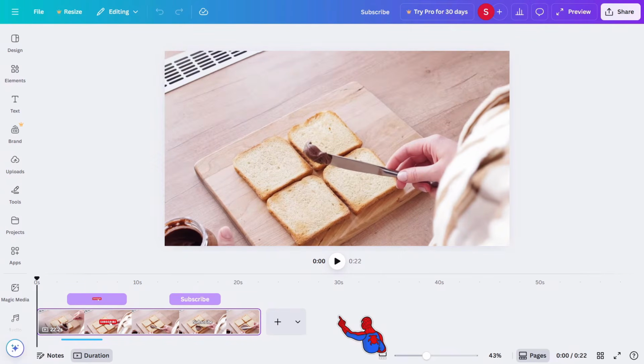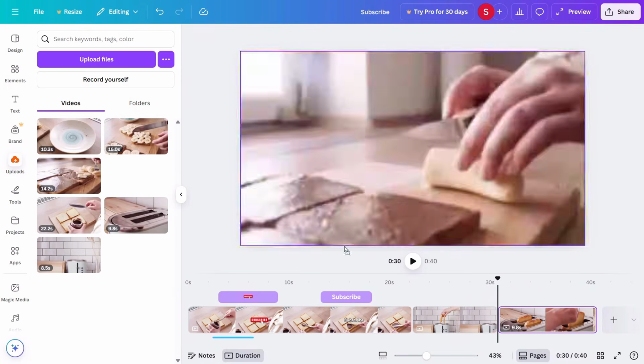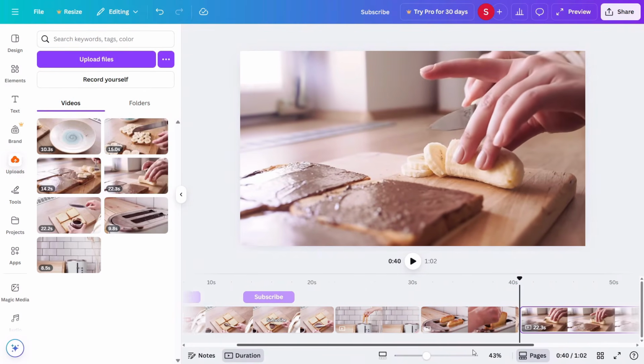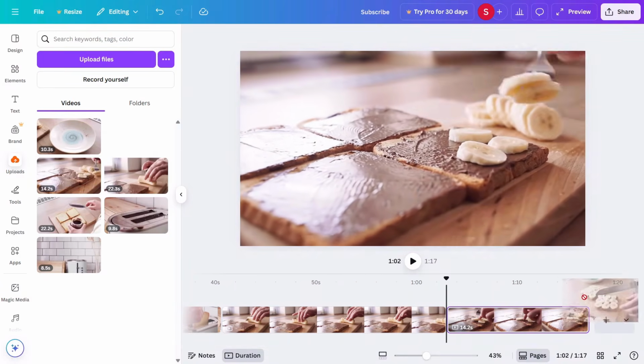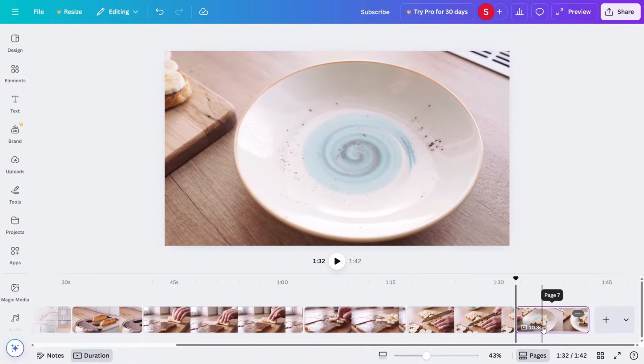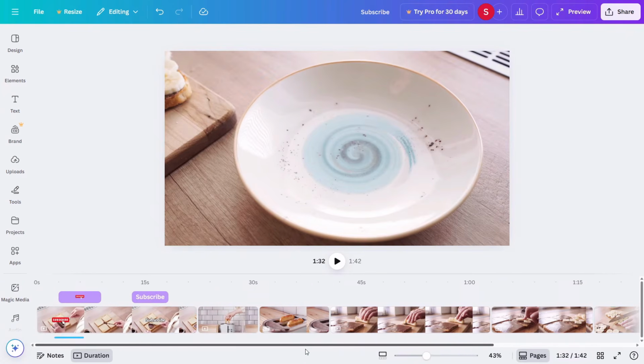Next, let me show you how to arrange your videos. So let me click on Uploads. And now let's add the rest of the videos. So I just drag it in like this. Then I'll scroll to the right and I continue adding the rest of the videos. Now, because we have quite a few videos, you can see that I need to scroll to the left to go back to the beginning.